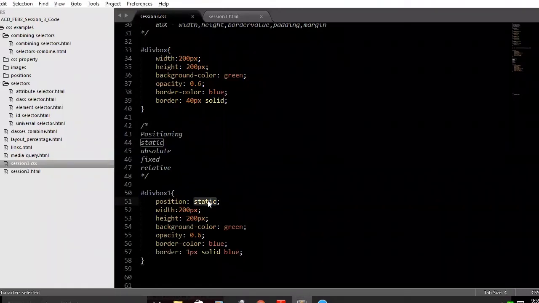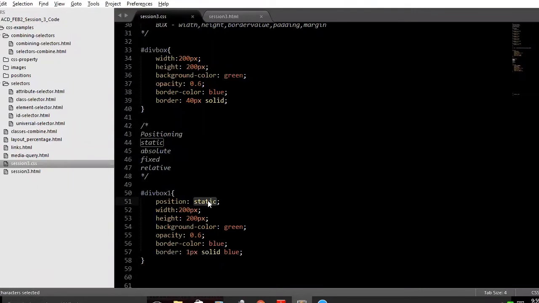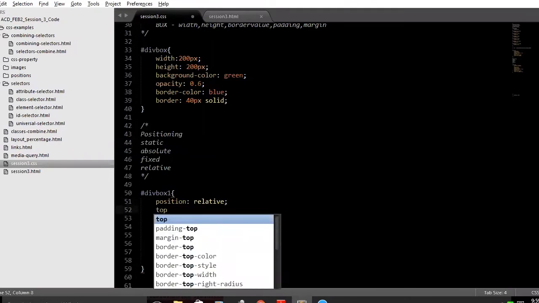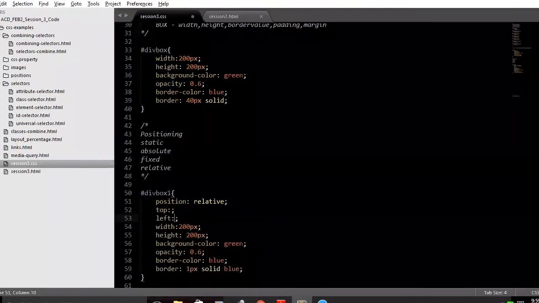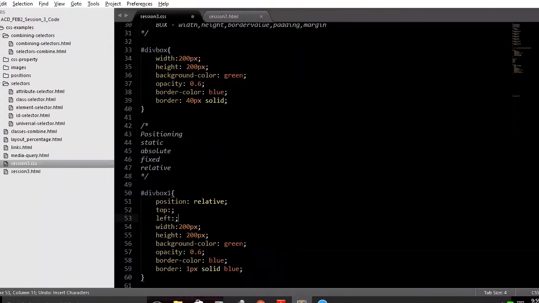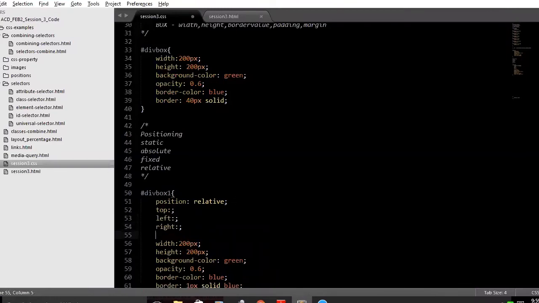Now, when I say position relative, what it means is now I can say what should be the place from top, what should be the place from left, what should be the place from right, and what should be the place from bottom.